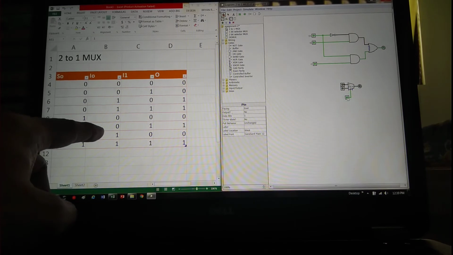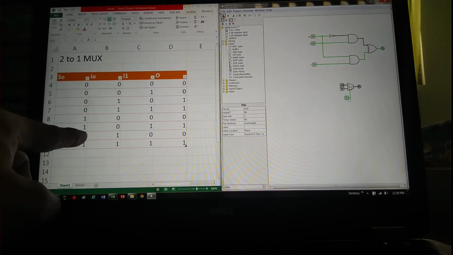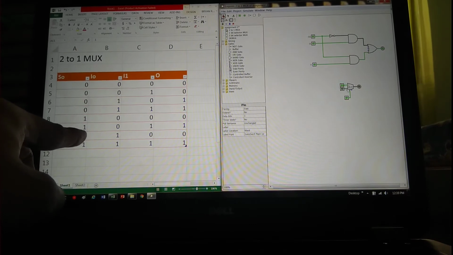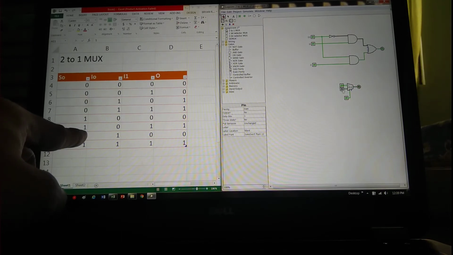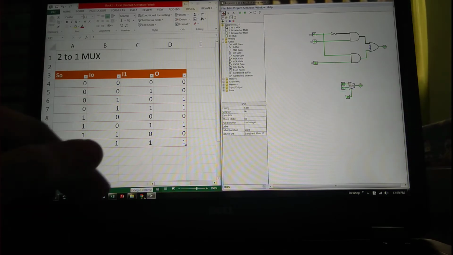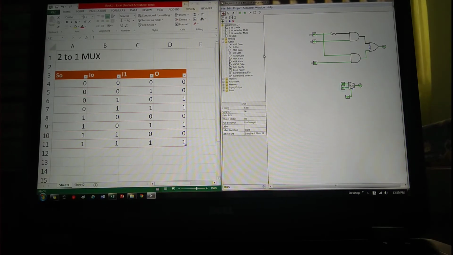Let's just try it. 0 0 1. Okay, so I1 is on, and all is okay. There you have it, the 2 to 1 multiplexer using a real multiplexer, not using gates. Now we have a 1-bit selector.